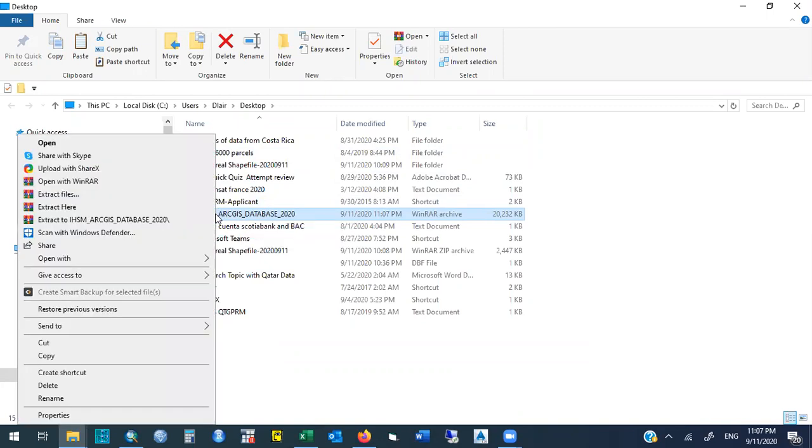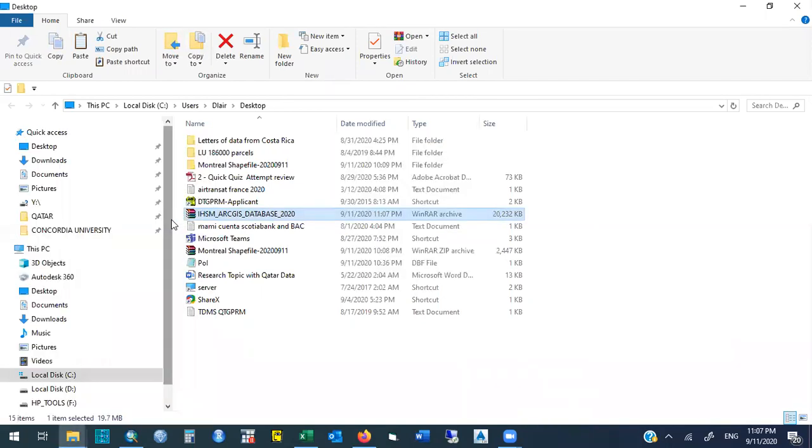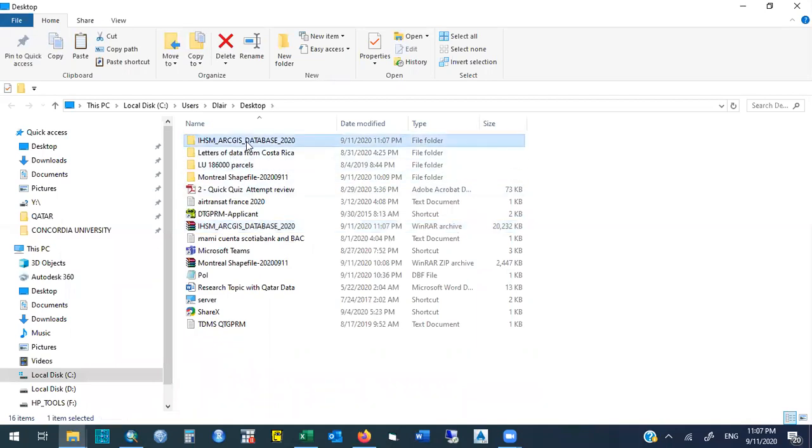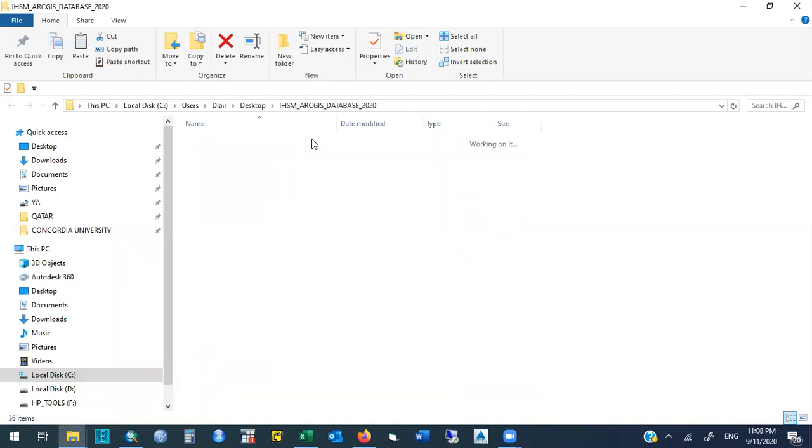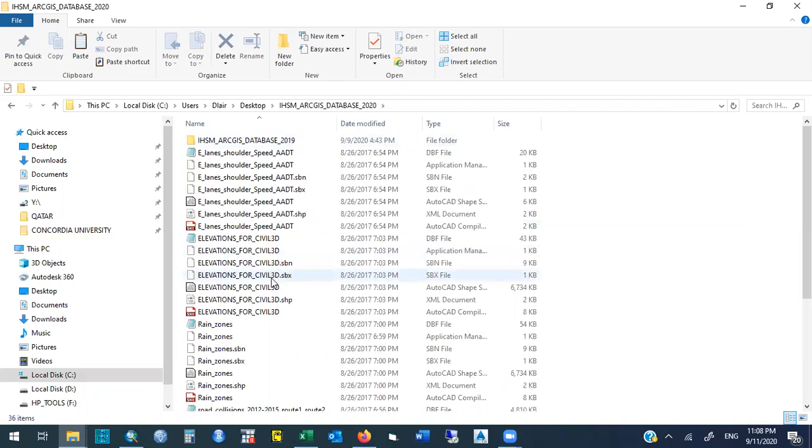I'm gonna make a right click and I'm gonna say extract to IHSM. If you say extract here, it will put it with the rest. If you select extract to IHSM, etc., it will create a folder. So this is the folder that was created, and this is the information that is inside.